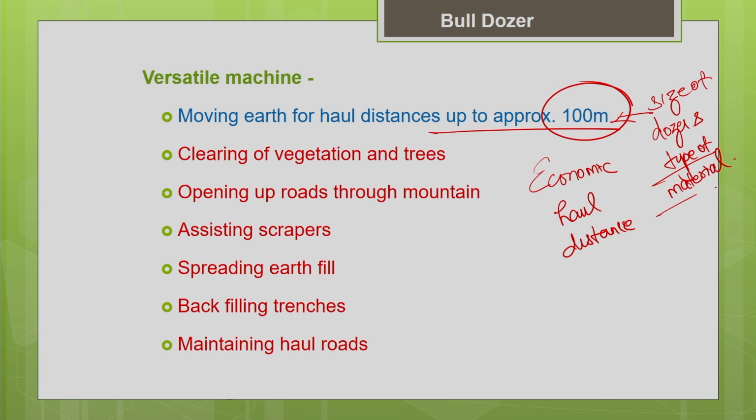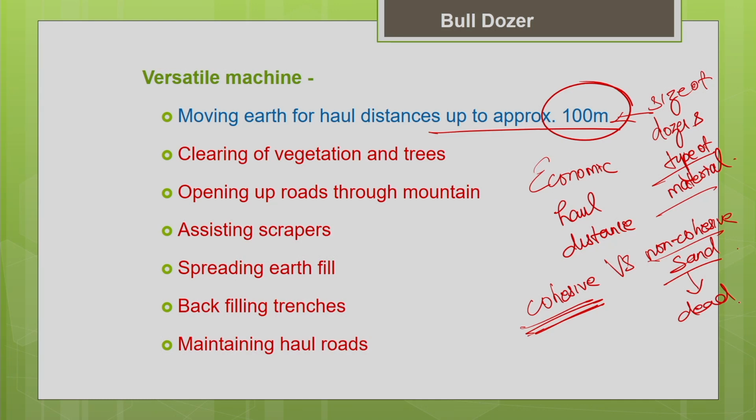Similarly, it also depends upon the material which the bulldozer is going to push. Some materials are cohesive, some are non-cohesive. Generally, the bulldozer can push a cohesive material more easily when compared to a non-cohesive material like sand, because a cohesive material can easily roll in front of the blade. So it is easy to push, but sand remains like a dead material and won't roll easily. So pushing sand is a little bit difficult with the bulldozer, and in that case your haul distance will get reduced.